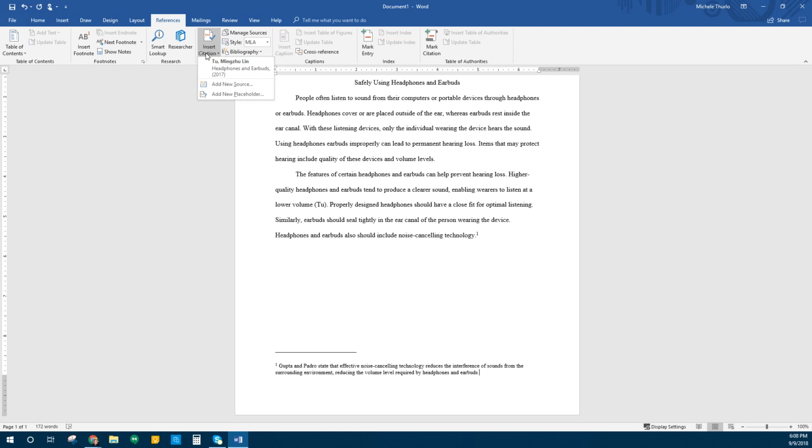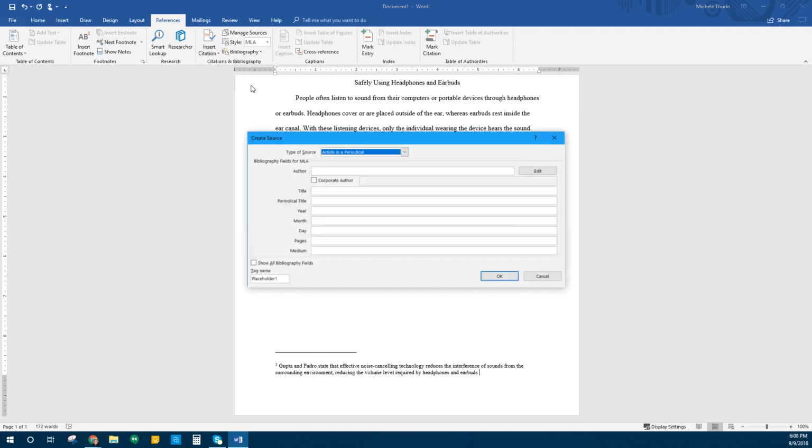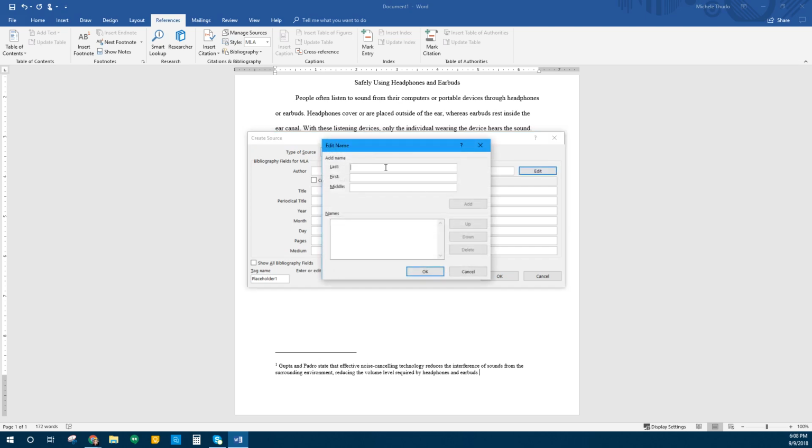So insert citation. You'll notice that if 2 had said this, I could have just used that, but we're going to insert a new source. And this source is actually by two different authors. So if there's two authors, you have to put them in here and you have to put a semicolon between it. So there's a new little tool called Edit. So we're going to click on Edit and we can enter in our first author, which is Gupta.